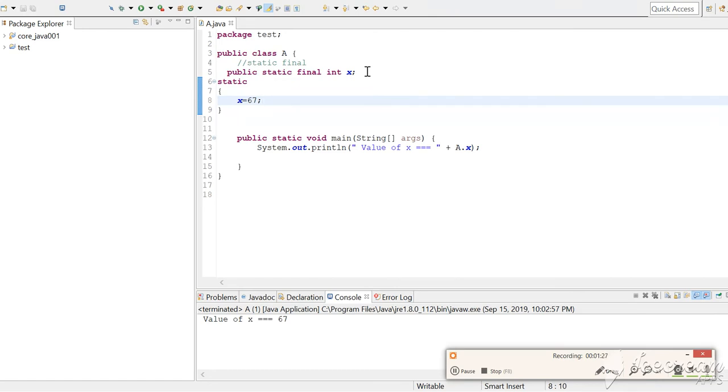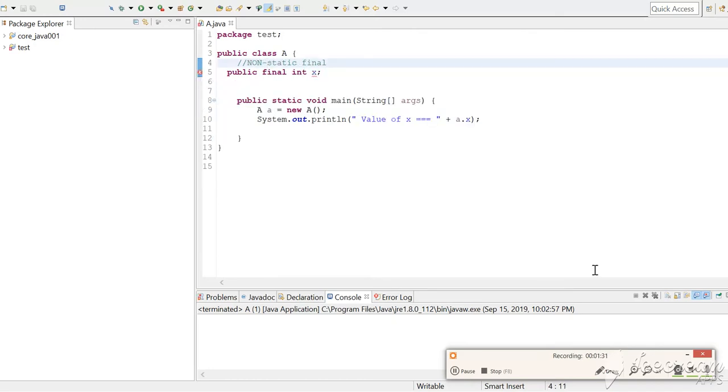Now let's talk about non-static variable. Now I have one non-static final variable, and at the time of declaration I haven't initialized it, and you can see here it is throwing an error. So let's initialize it during the time of declaration. The error will be gone. Here no error. Now I am able to access it.